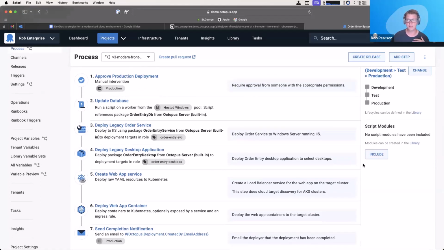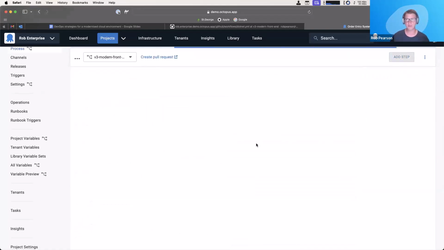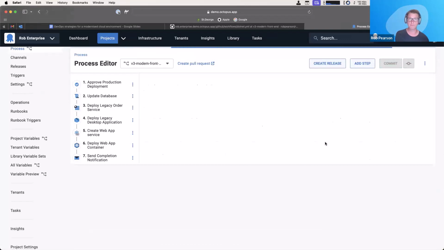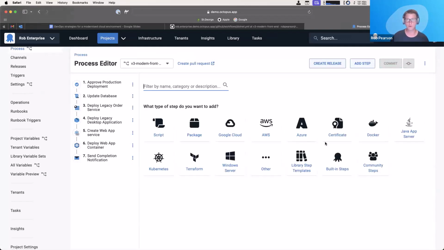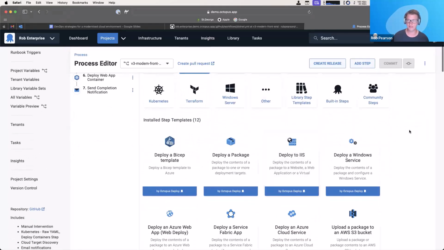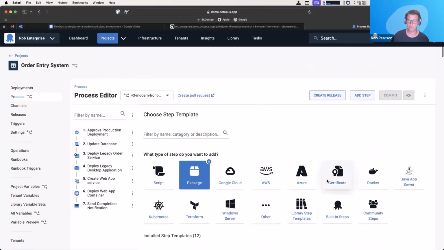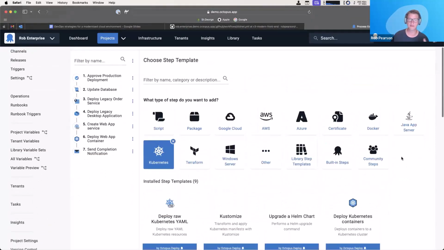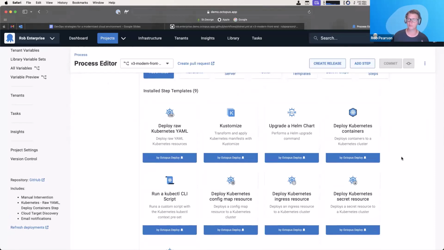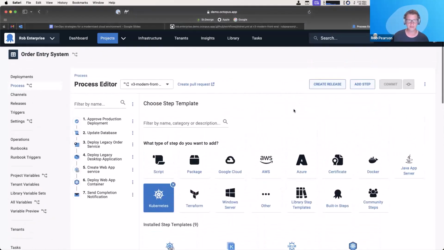If you've never seen Octopus, all of these steps are added. It could be just standard scripts, through to more intelligent steps, like deploying to IIS or deploying a Bicep template. We have a range of steps that are all provided out of the box. Kubernetes as well. We have a range of deployment options with Kustomize, Helm, etc.